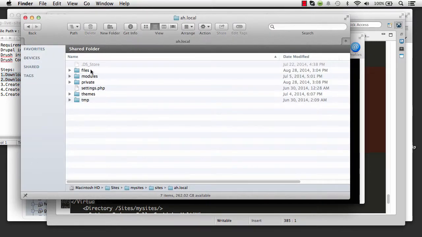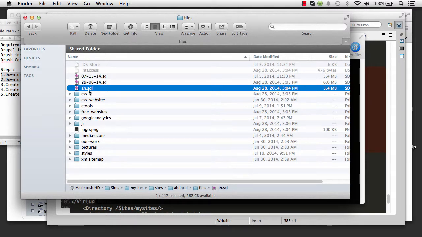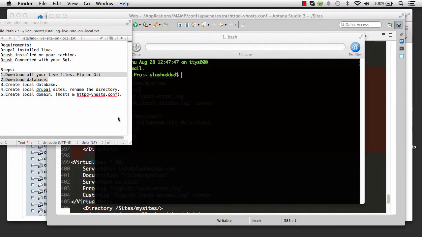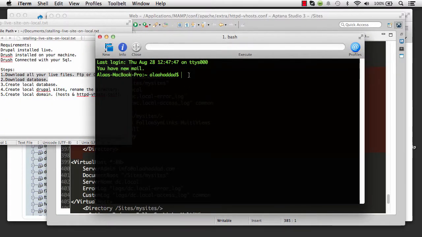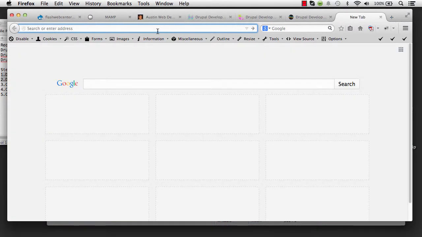The database I downloaded, in my case, is the ah.sql file for each site. I download the database. So I'm just going to cd, go into the first site directory, which is alaahaddad.com, but the local one on my local machine.